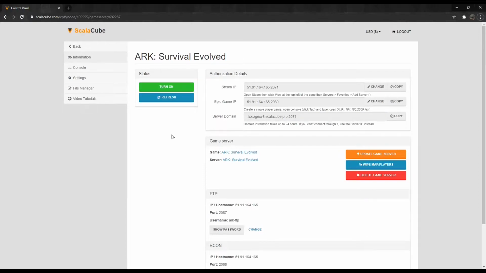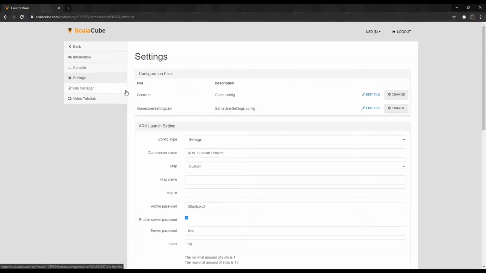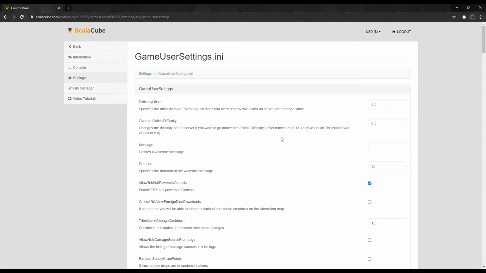Click on Settings. Locate GameUserSettings.ini and enter it. Locate Difficulty Offset and override Official Difficulty. It is recommended to set Difficulty Offset to 1 for easier management.